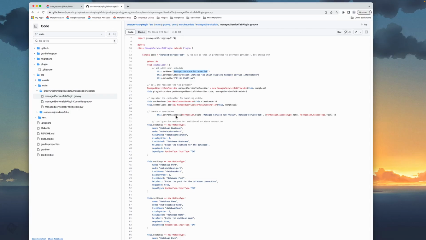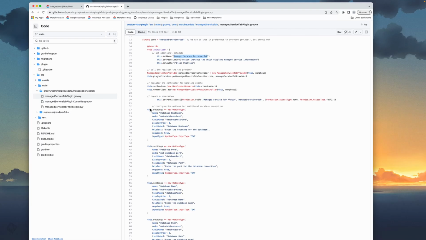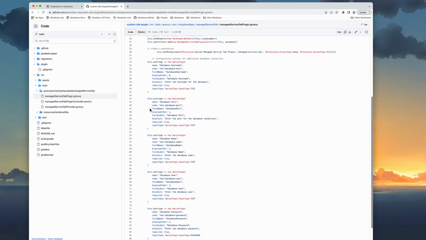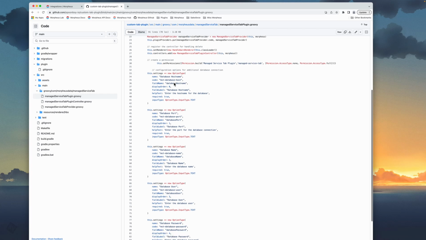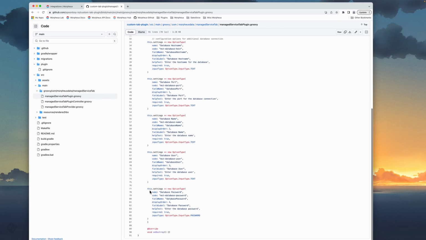Then we set permissions to say who can use this. This will establish a new permission in Morpheus for roles purposes, and that permission is Manage Service Tab Plugin. And the remainder is about specifying options, and we use these options within the plugin settings for the database connection, and that's how we create those.